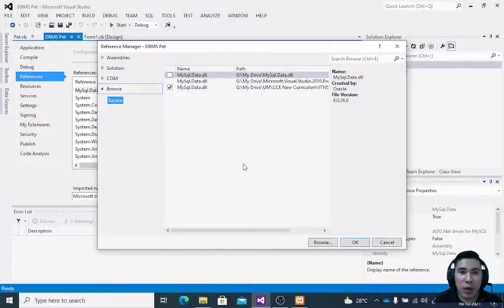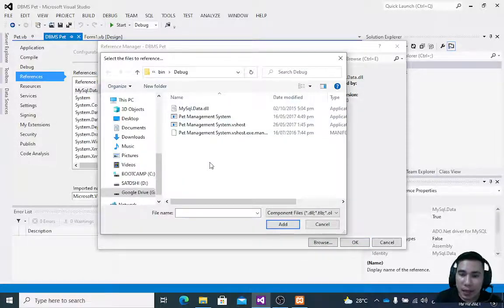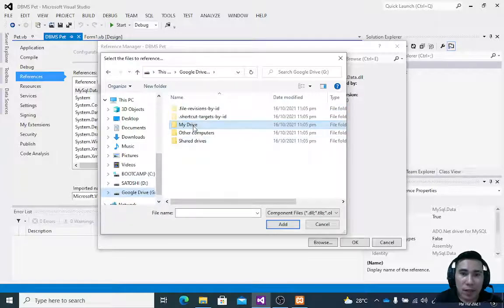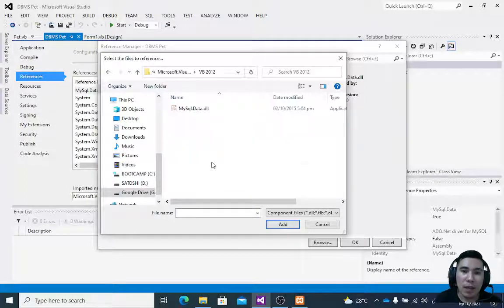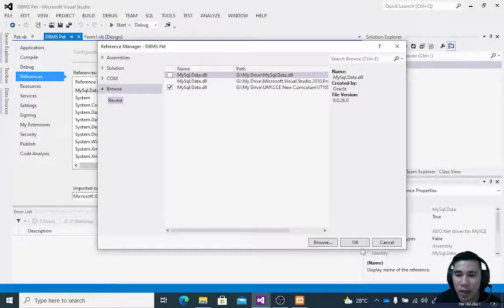all you just need to do is go to browse, and then I want you to go to the drive that I have shared. So this one. And I want you to open VP 2012 and then add MySQL.data. Since I've already added this one, just click OK and then make sure it is checked. So the version that I'm going to use for 2012, make sure you add 6.9.8.0. That's the file version, not the 8.0.26.0. So make sure you click the 6.9, again 6.9.8.0, and then click OK.